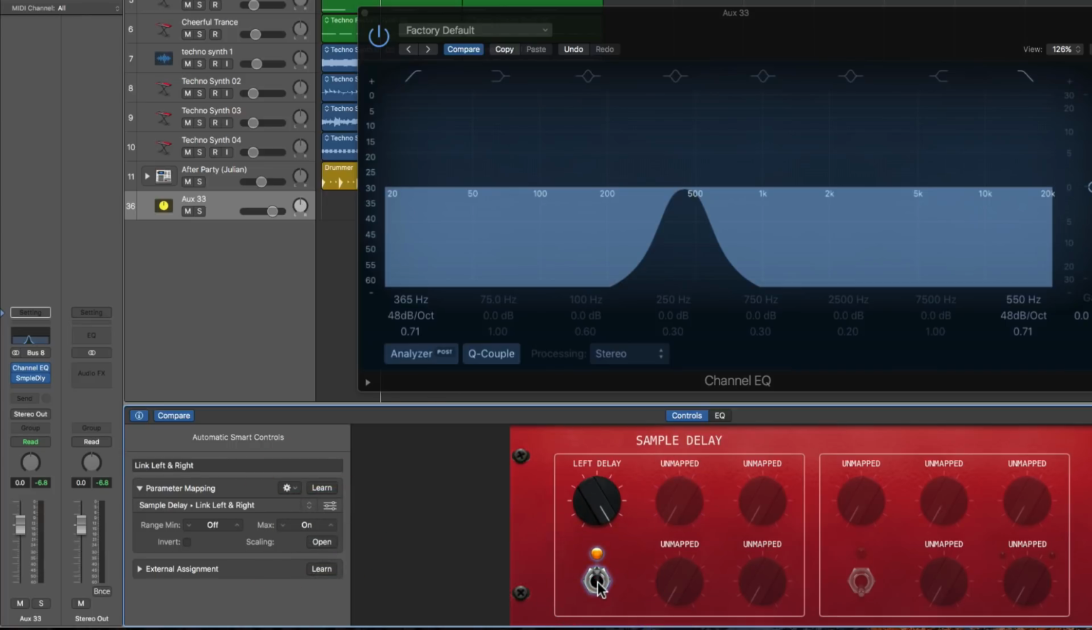Let's go to the switch, select the switch. It's currently assigned to the sample delay link left and right. So we delete that. And now this switch is still selected in blue, but it's unmapped. Now if you look on that unmapped row, there's a little pair of arrows pointing up and down. Click that and it brings you a list up of every parameter of everything on the channel. So we go to main, insert 1, which is the channel EQ, bypass, and assign that. So this switch now controls the bypass for the EQ.